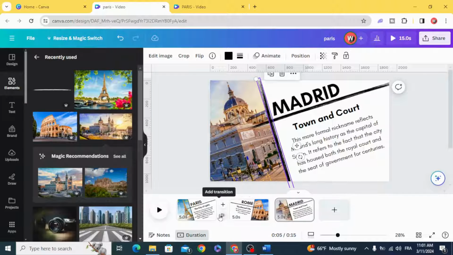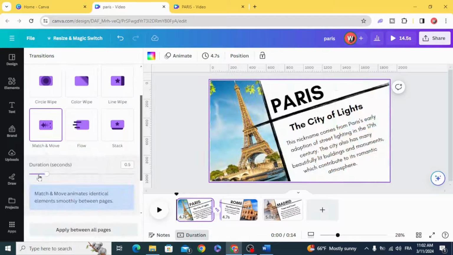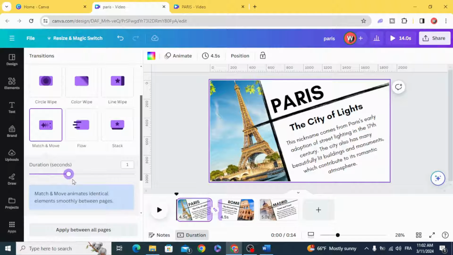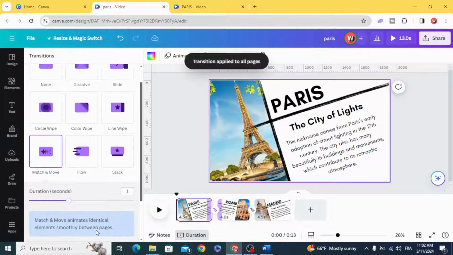And now add transition, match and move. Make 1 second, apply between all pages. And here is the final results.